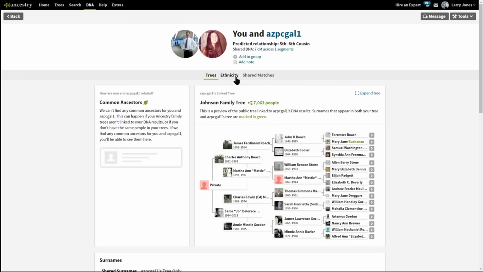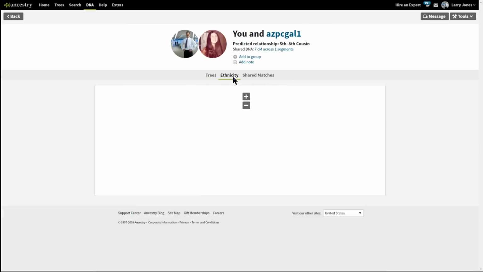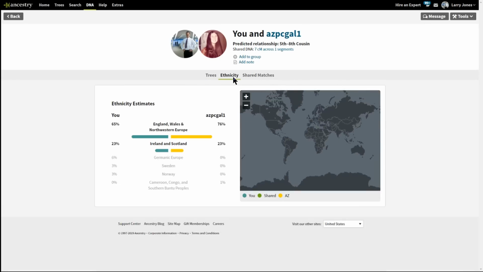Now, one of the things that I wanted to do here, I kind of outsmarted myself, made it longer. I wanted to look at the ethnicity because I know my tree and different sides have a slightly different ethnicity, and I was hoping to identify it. Well, 23% Scots-Irish, 23% Scots-Irish, 65, 76. It was close enough that the margin of error was such that I couldn't really tell from that.